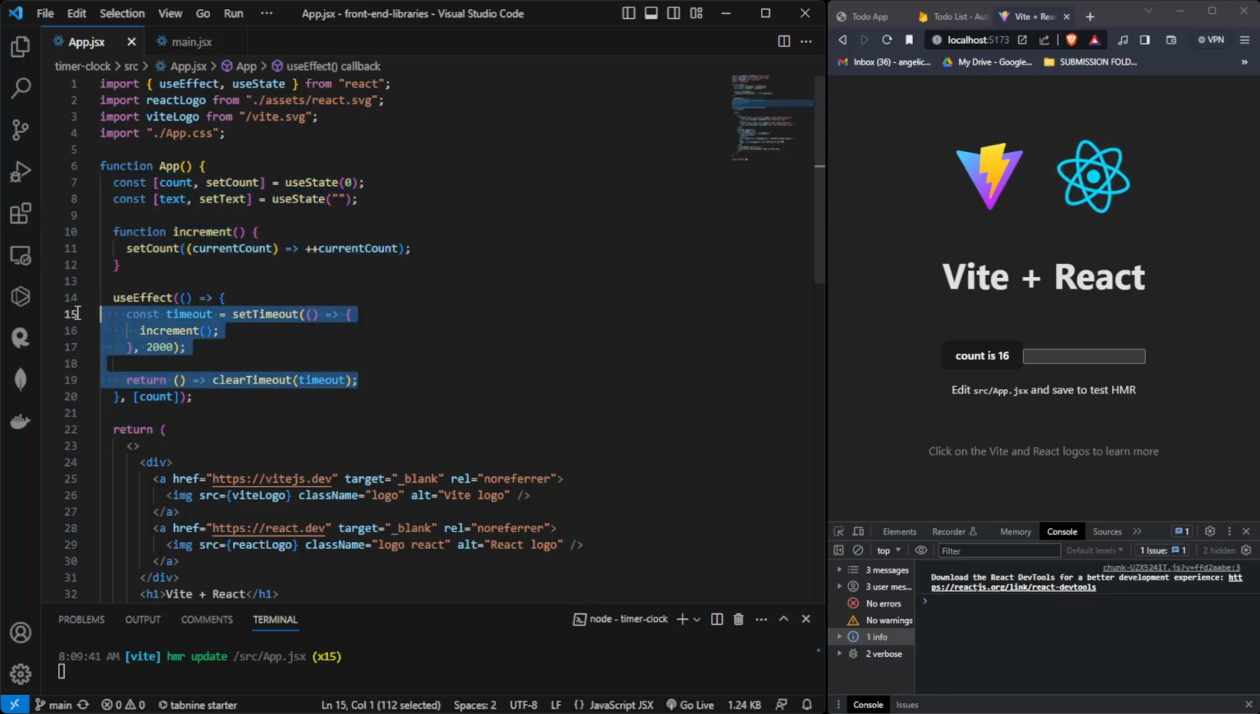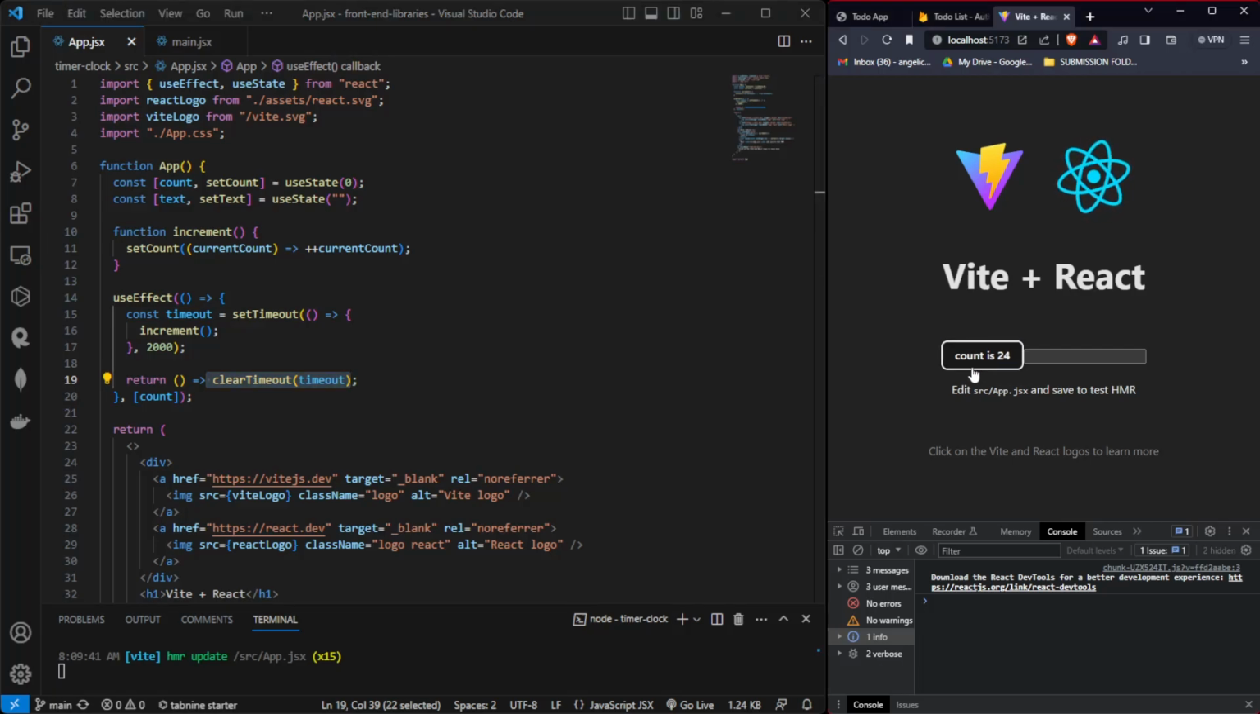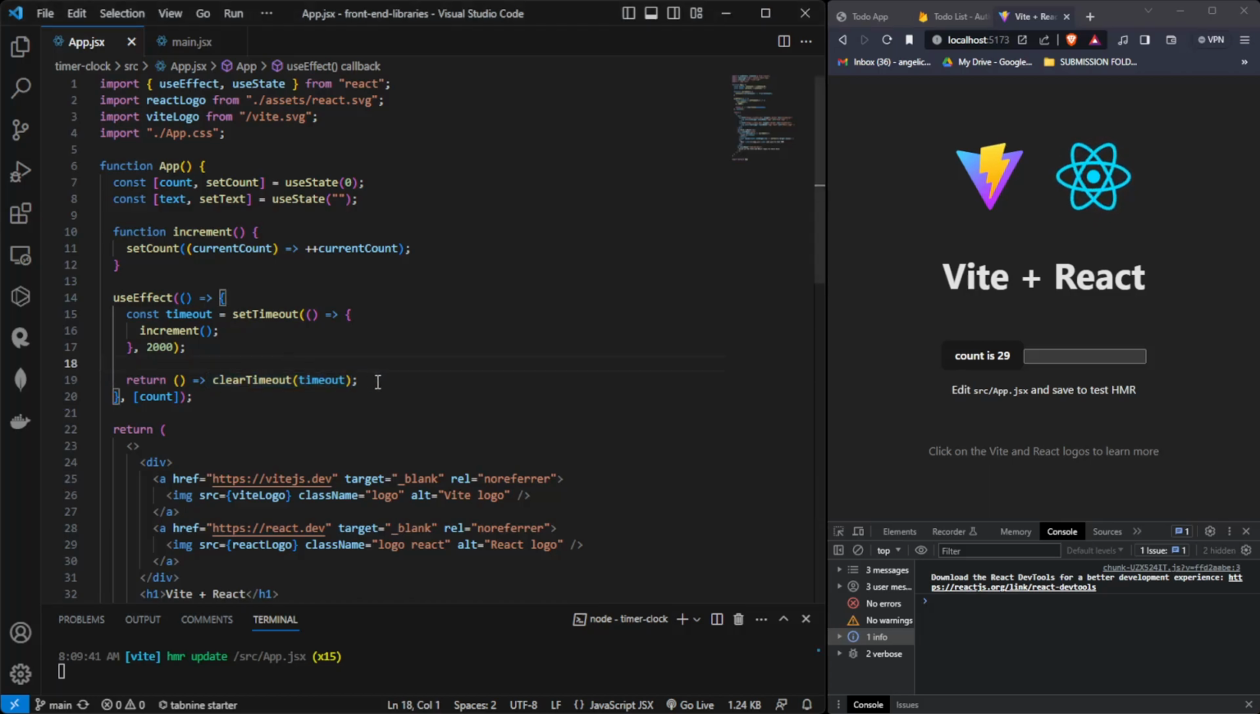Okay. As you can see, it's now working perfectly, fabulously normal. So now, cleanup functions are essential to remove leftovers on the next re-render, so we do not have unexpected behaviors.